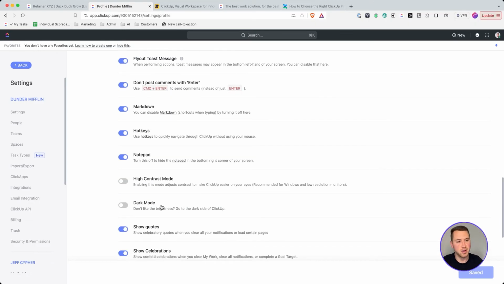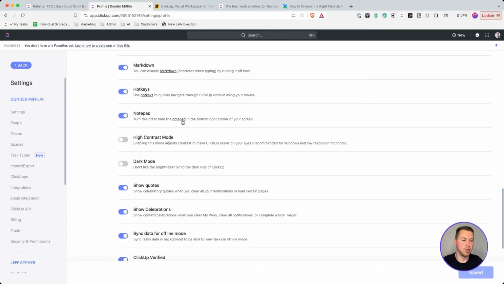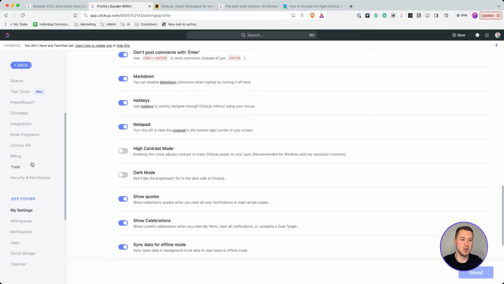Additionally, dark mode versus light mode. Really, who are you? You want to go to the dark side of ClickUp, you can turn on dark mode. Some people have a big preference on that. I typically use light mode in most of my videos, but dark mode is obviously a little bit easier on the eyes. So you can adjust that if you want, but feel free to go through all these preferences and figure out what you want to have in there.